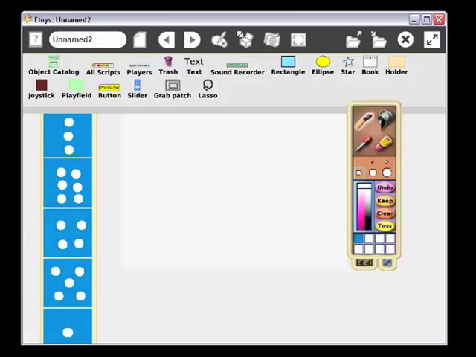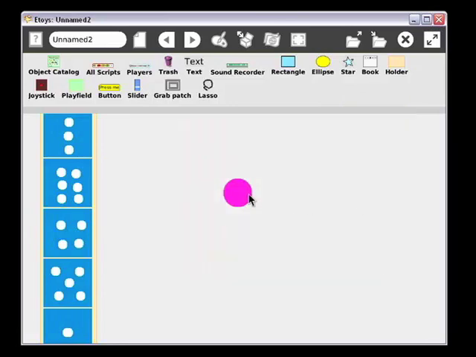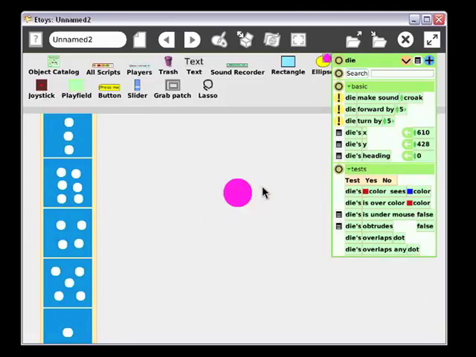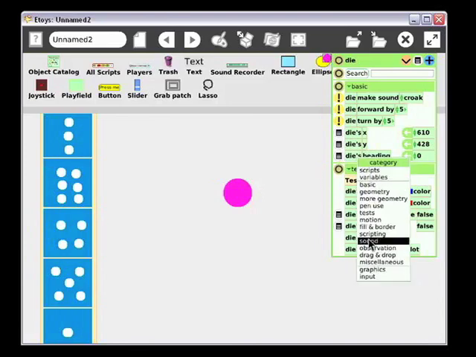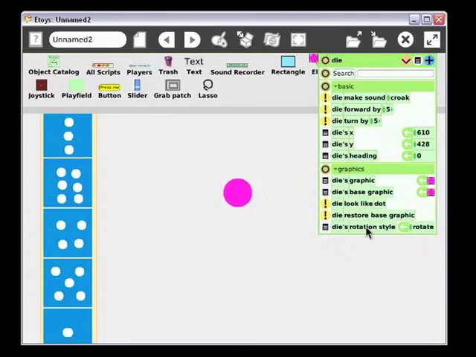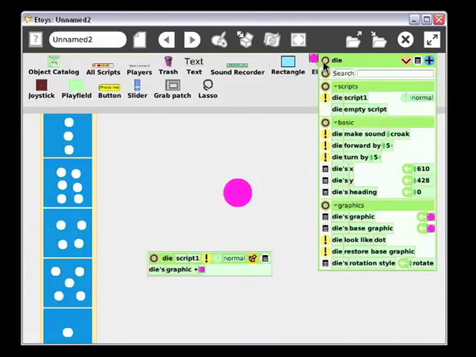Those are going to become masks that will hide this dot. This pink dot is going to become the die. So I name it what it will become. I open its script tiles. Its viewer has a category called graphics. The die's graphic is a pink dot right now.